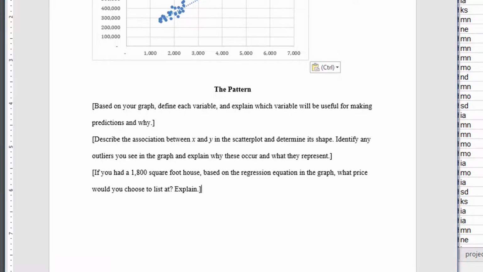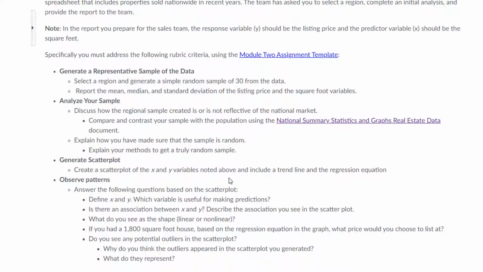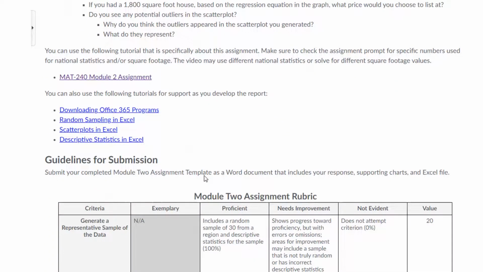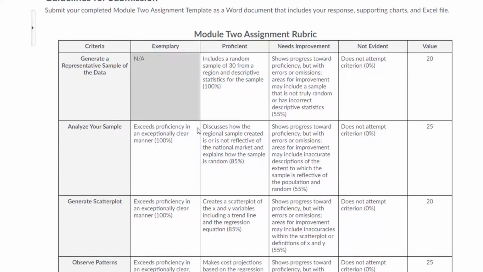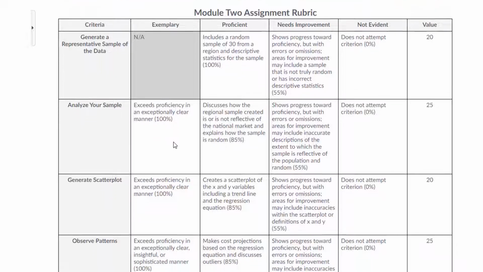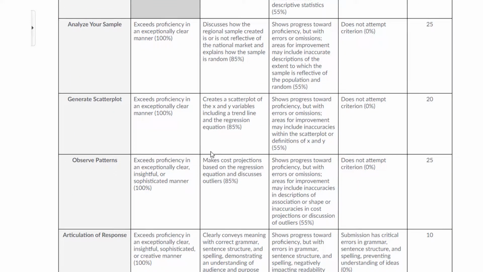Now I want you to remember, back in Brightspace, just be sure to go through the rubric and look at all of these categories in the rubric just to make sure that you've done everything you have in order to earn maximum points. So in each of these categories, make sure that you do not only what's described in the proficient column, but you've also tried to exceed that in order to get 100%.